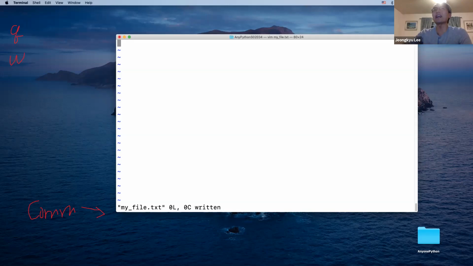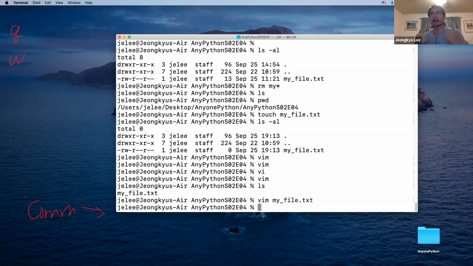So after W, why don't you enter? Then you save the current file. So for example, if you want to write, then quit. So after save, if you want to quit, you can type W, Q, and enter. So why don't you practice again? So we are going to start VIM my_file.txt. So let me write down. So W, Q, enter.